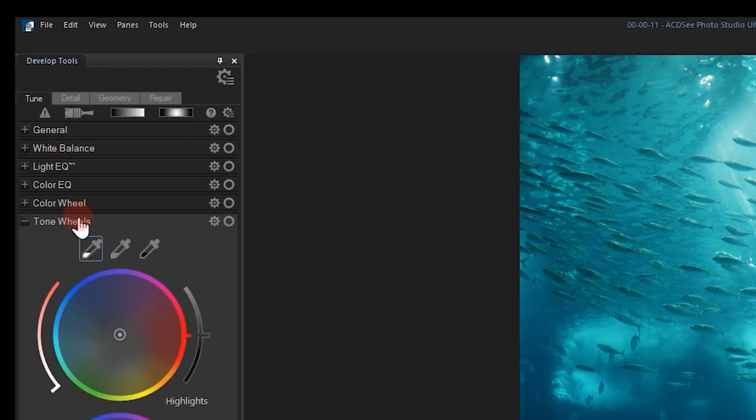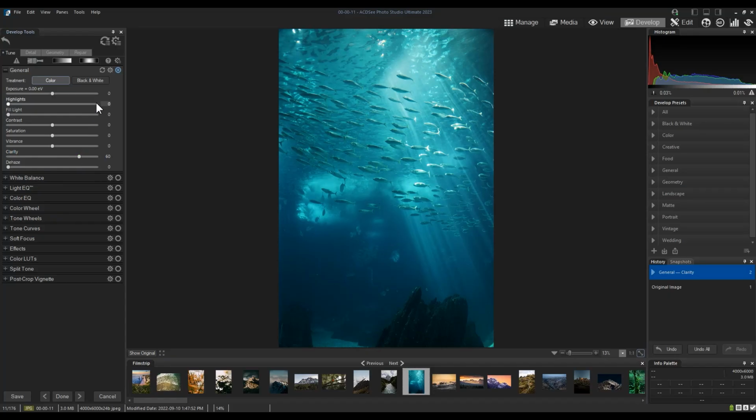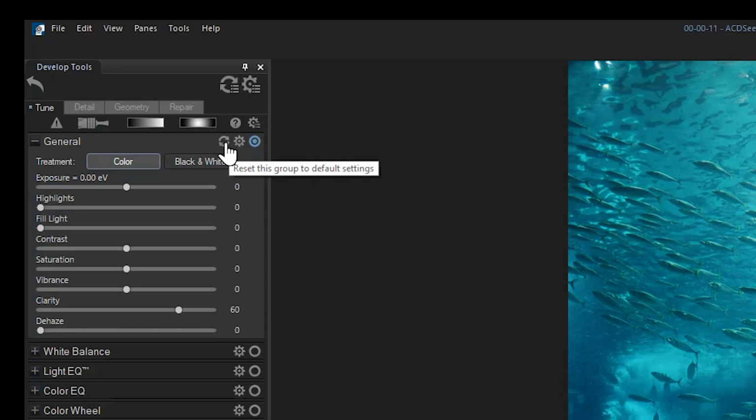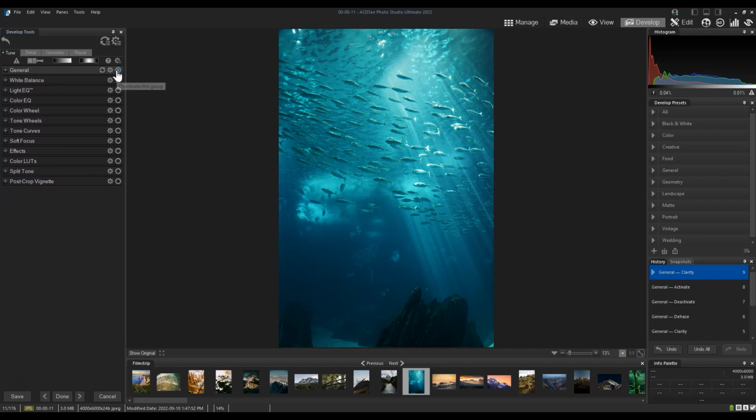Let's increase the clarity slider from within the general tab. Note that a reset icon appears when we adjust a slider. I can click this to reset the adjustment made in the general section. Notice also the blue dot that appears to the right of the reset icon. This icon tells us that changes have been made in this specific section and that we can click it to toggle Show Hide.